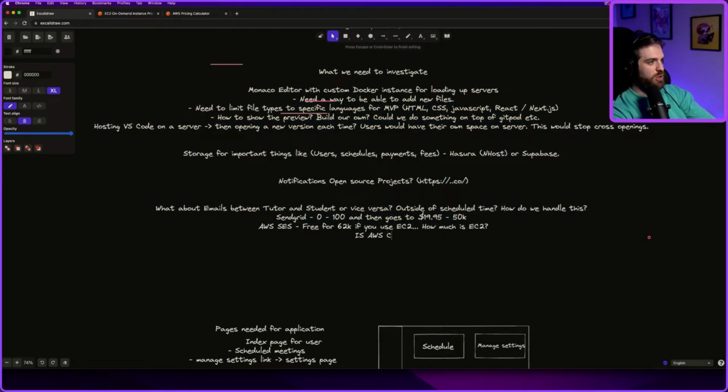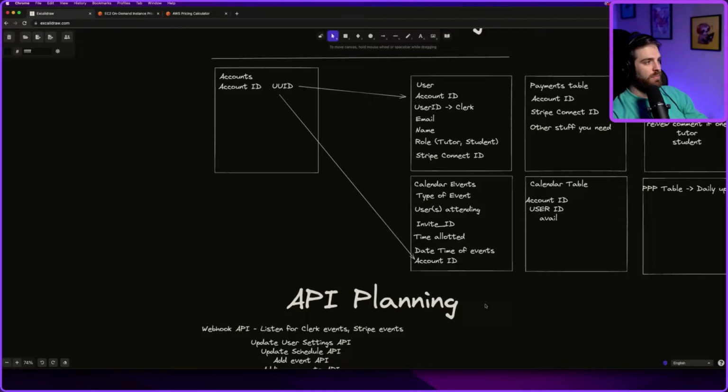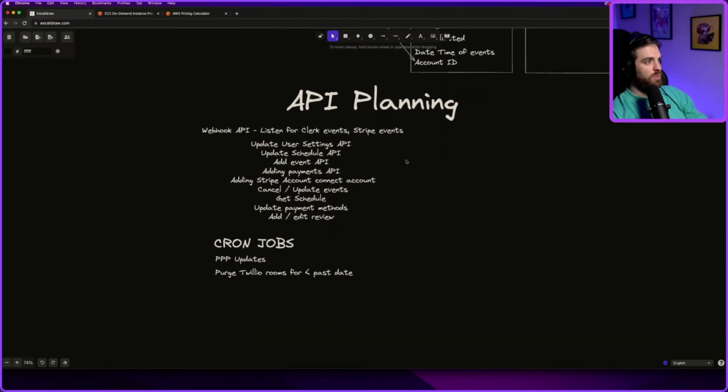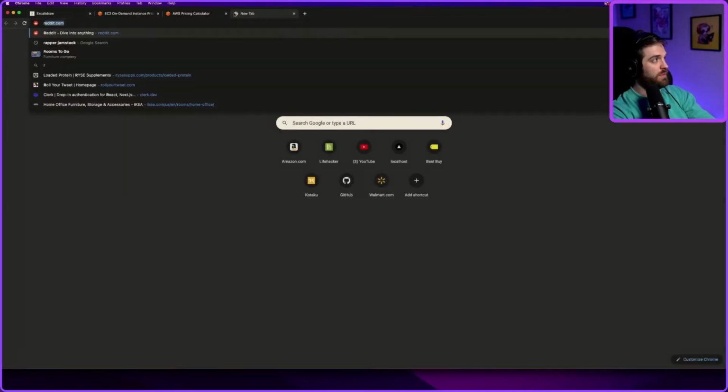Is AWS cheap? Have I been told a lie my entire Jamstack career? That's the big question. Right. We could do all of this in lambdas. Maybe. Yo, what's there for cron jobs these days anyway?